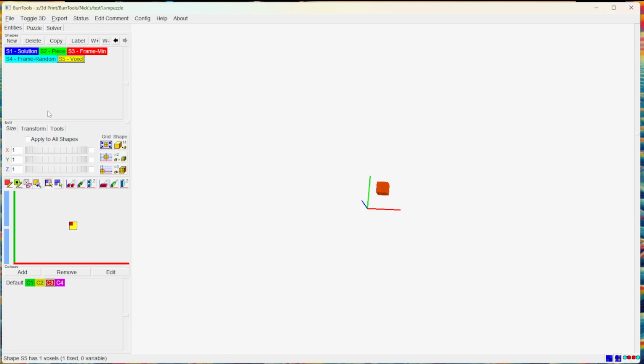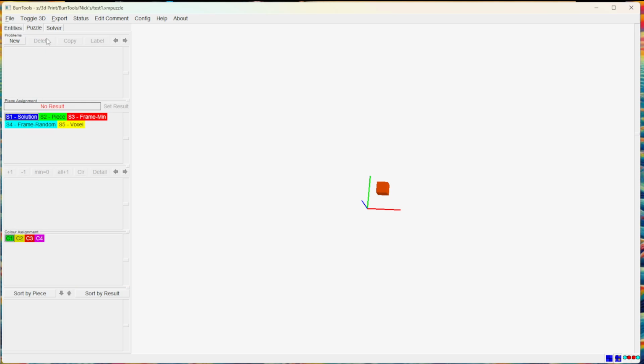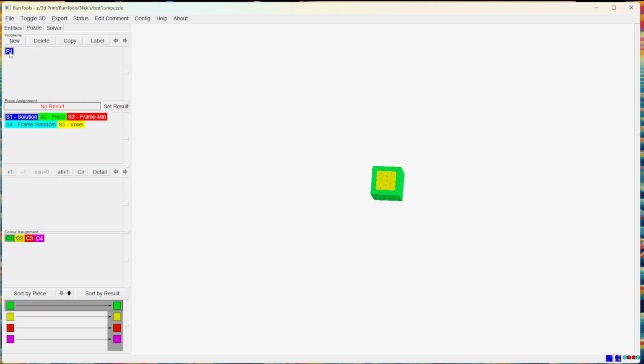All right, so I have my voxel set up. Now I can start defining the puzzle. I will first define the frame. Click puzzle. I will click new. I will call this by clicking label.